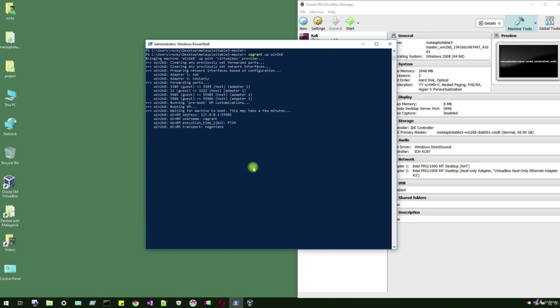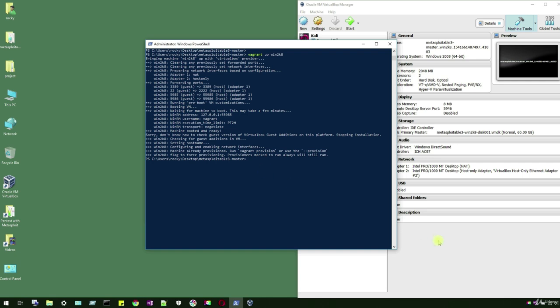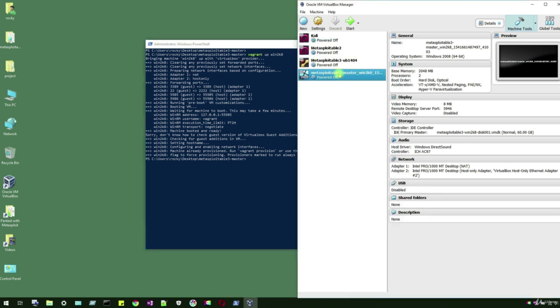Now you're going to see many lines on your PowerShell screen. However, on my screen you won't see as many because, well, this is my second attempt. Okay, so it's finished. When you open your VirtualBox, you will see Metasploitable 3 there. So choose Metasploitable 3 and start it up.